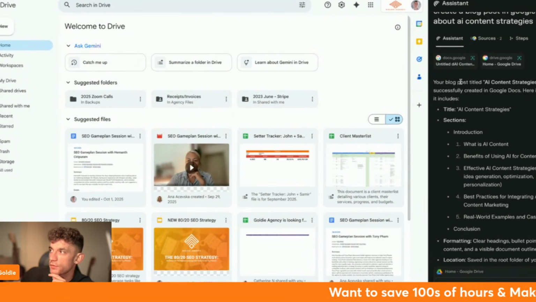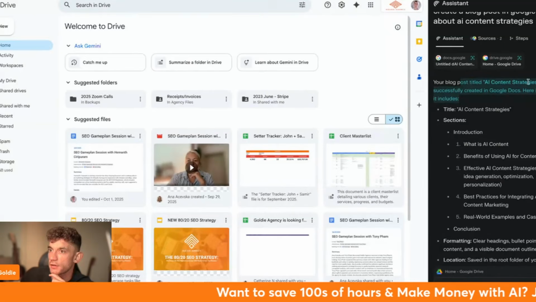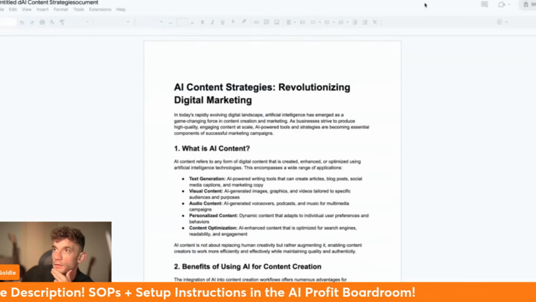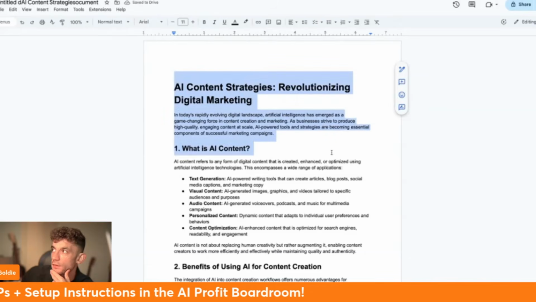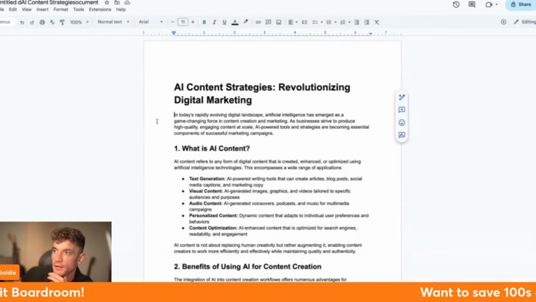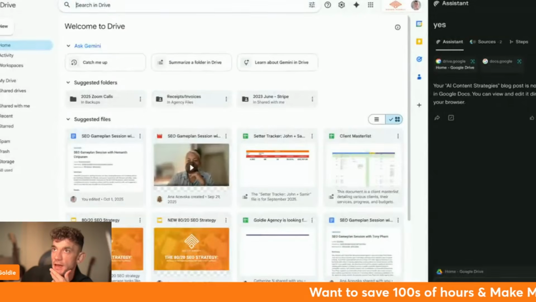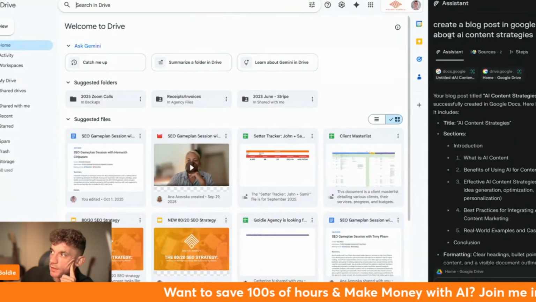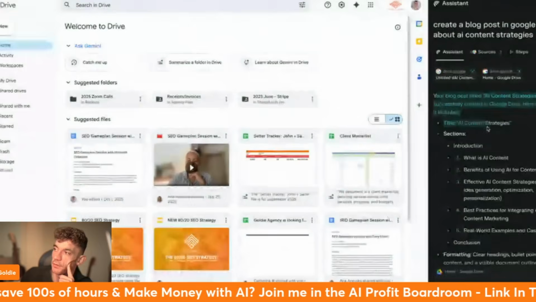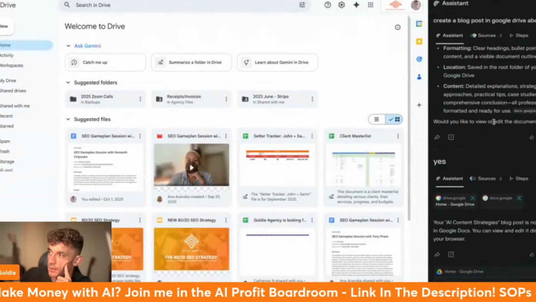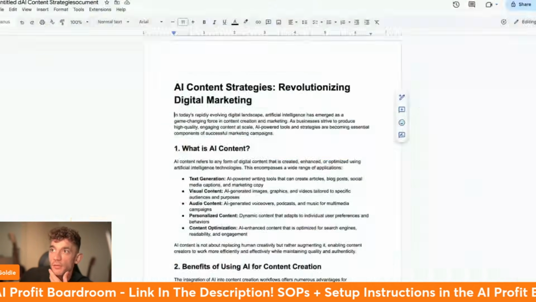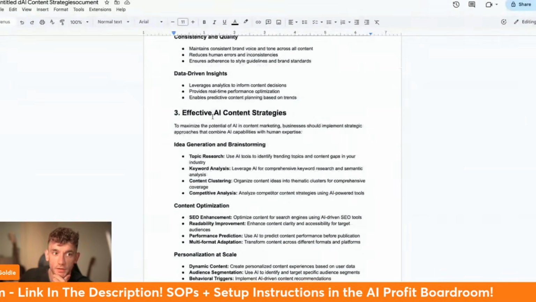And now it's created the blog post apparently. Let's have a look here. It's actually created that. So we got, oh, look at that. So it's created the Google blog post. That's pretty crazy. All right. So just to recap what we've done here, we said create a blog post in Google Drive about AI content strategies. We said your blog post has been created. And then it said, would you like to view or edit the document now? Yes. Okay. And then we've got the Google document over here, right?